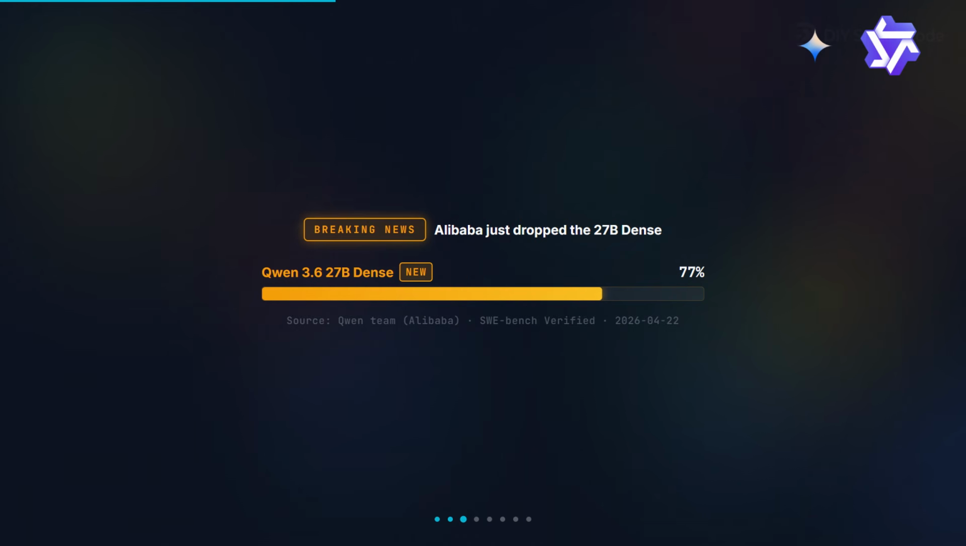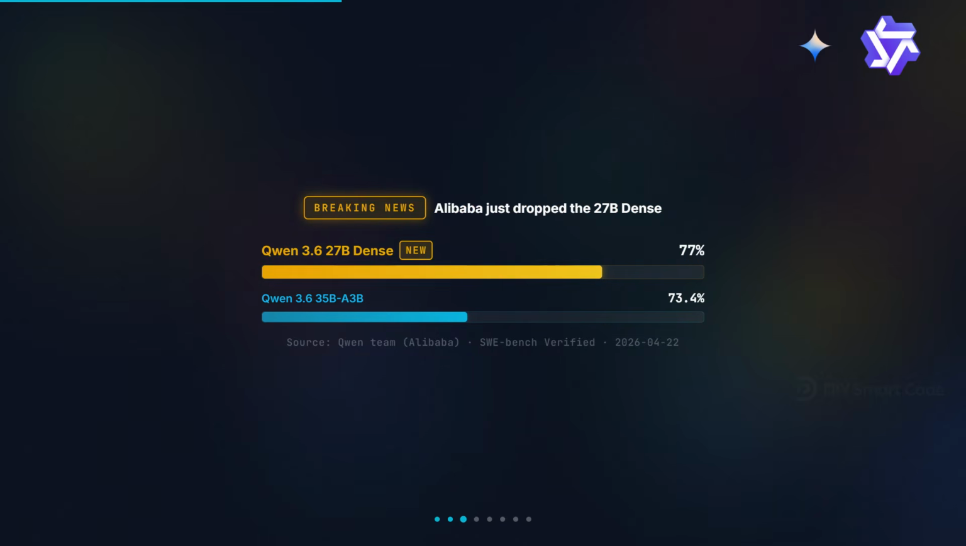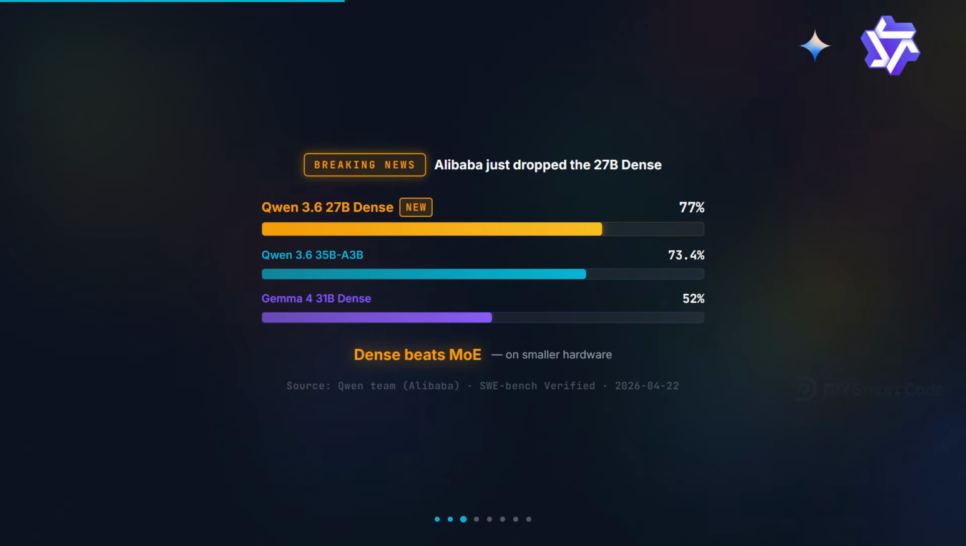Alibaba just dropped the 27B dense. On SWE-bench Verified it scores around 77. Dense beats MoE on smaller hardware.